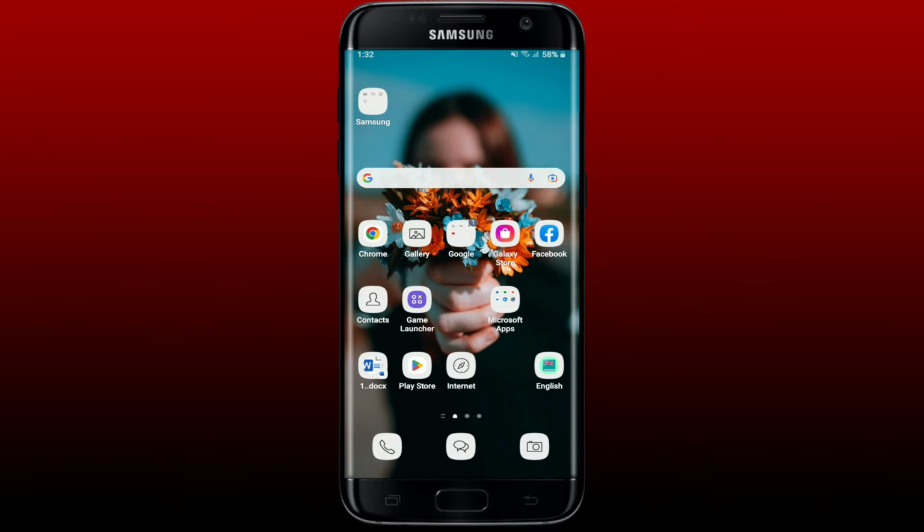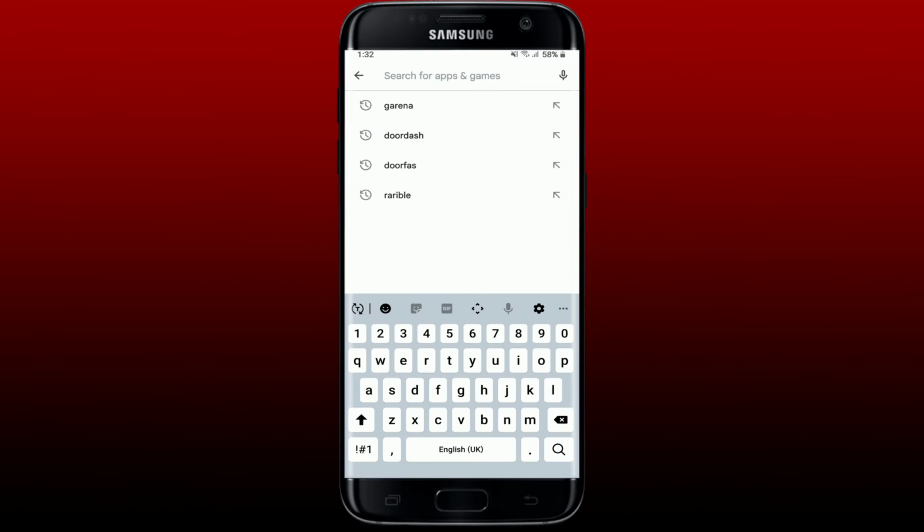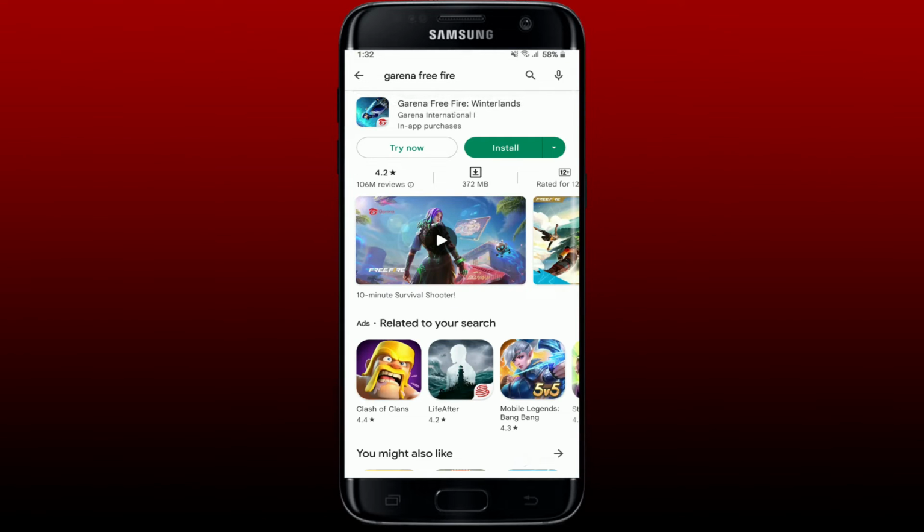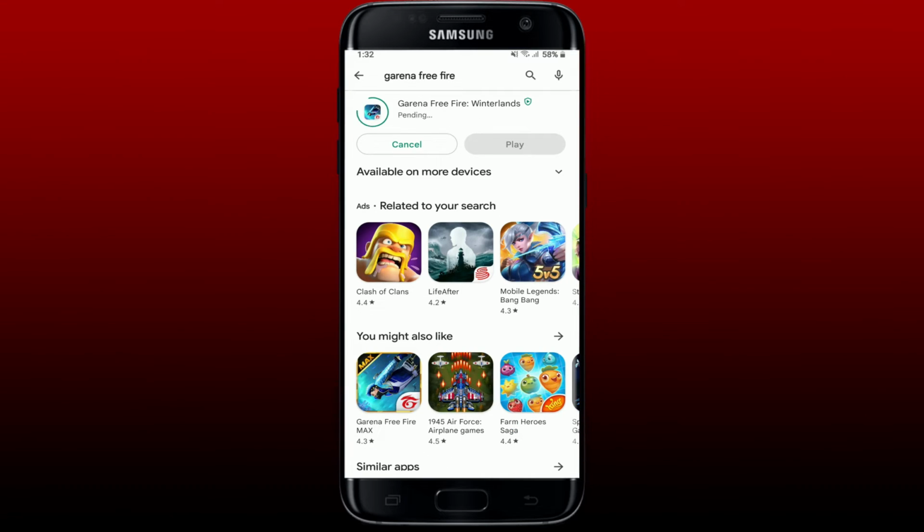Go and open up your Play Store or your App Store, and in the search box, search for Garena Free Fire and search. Once you search for the application, you'll be able to see the search result. All you need to do now is to tap on the install button in order to begin the downloading process for Garena Free Fire on your mobile device.